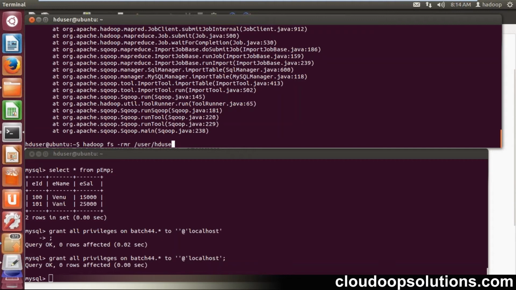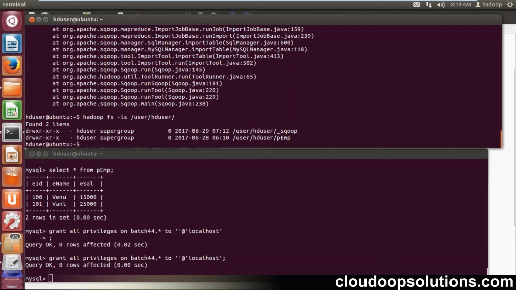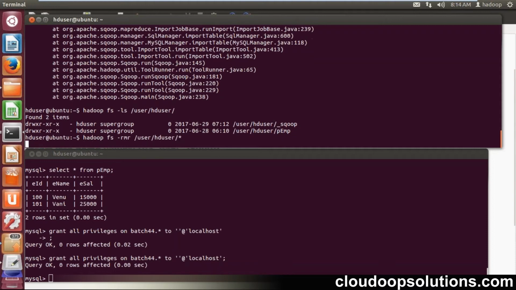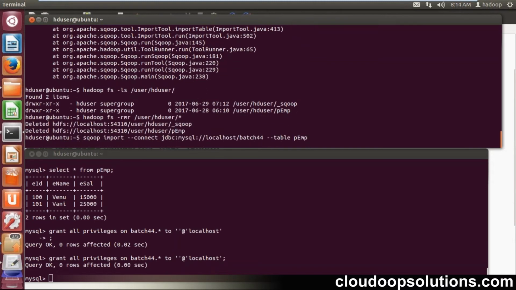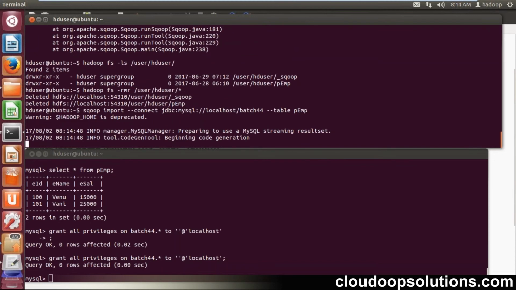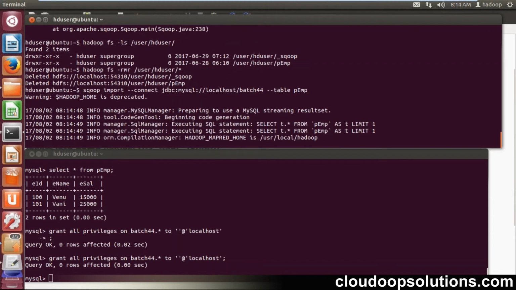Let me show you. Under user, in your username, there is an EMP, so you're supposed to remove everything under that, whatever you have. hadoop fs -rmr. Once it is done, you can run the same statement.